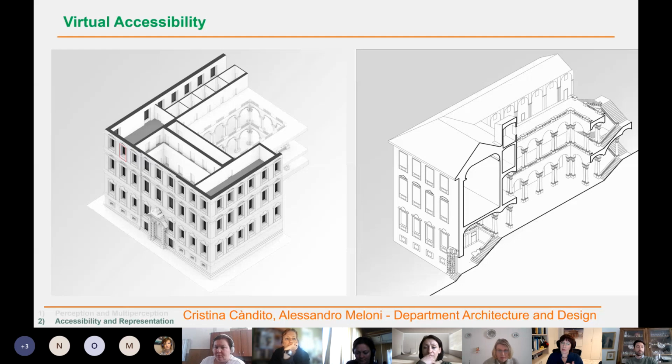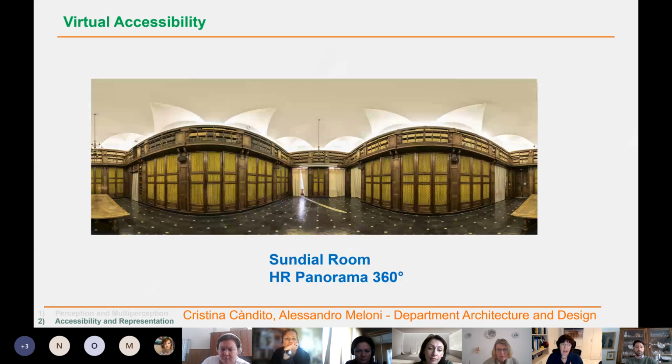To provide remote information about the place, we can build a virtual model which provides a virtual view, able in part to replace a real visit. Or we can obtain high-resolution panorama photos with a digital full-frame camera and a rotating panoramic head.